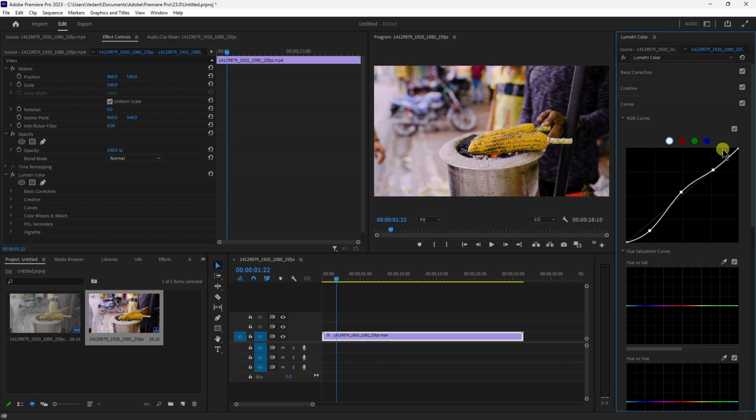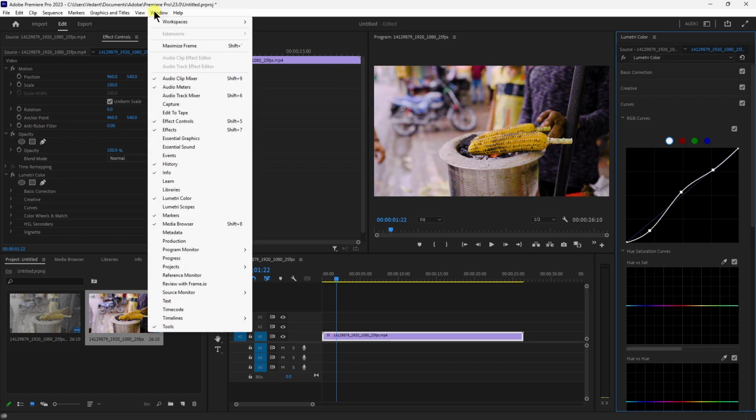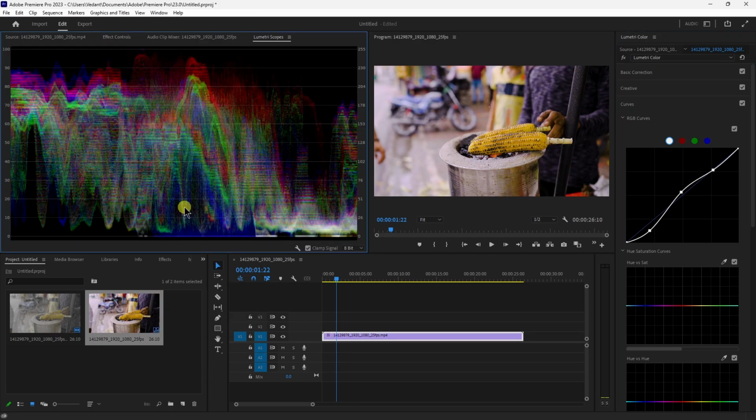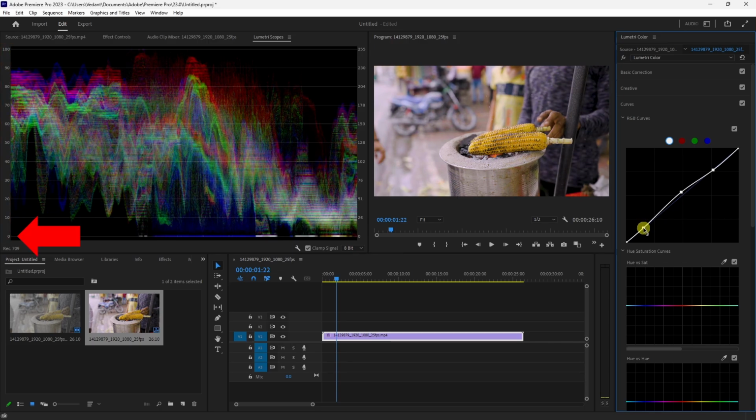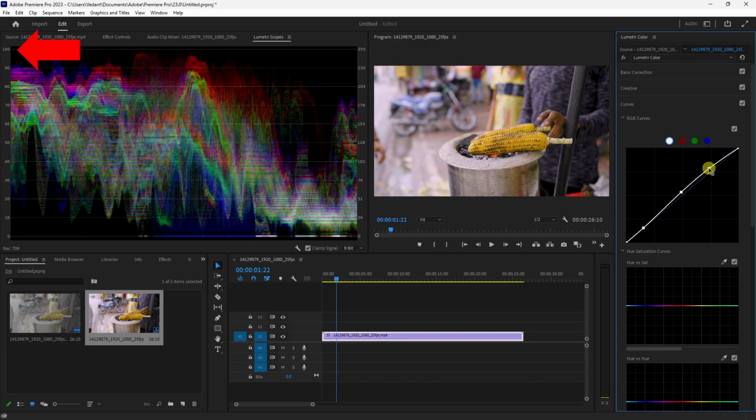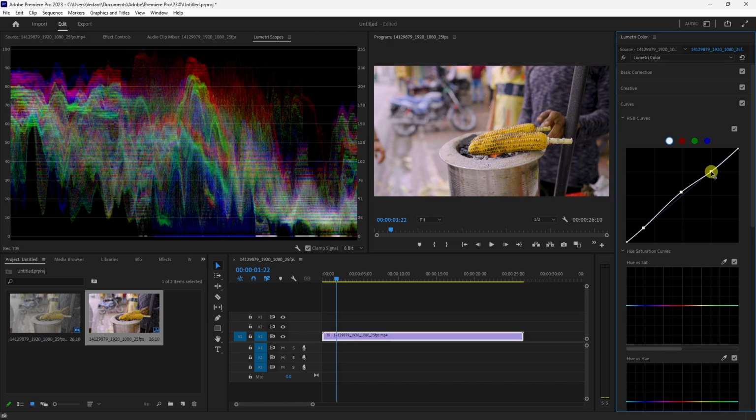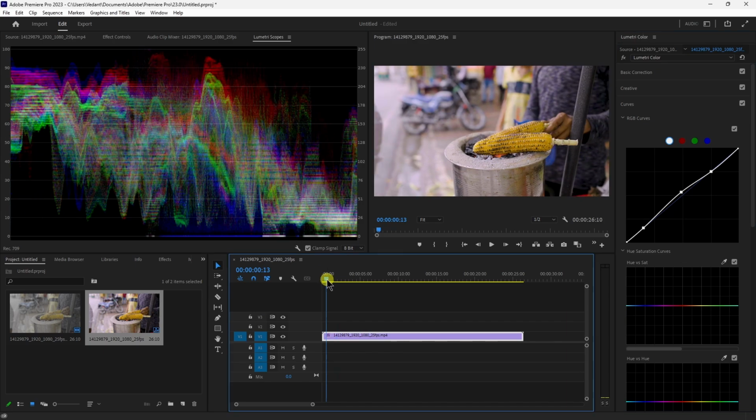Now open Lumetri Scope. For that, go to Window and check mark Lumetri Scope option from here, and then it will open Lumetri Scope panel on the left hand side. The waveform shows brightness from 0 to 100. 0 is pure black, 100 is pure white. If shadows hit 0, they are crushed. If highlights touch 100, they are blown out. Adjust until shadows stay above 0, highlights below 100 and midtones look balanced.